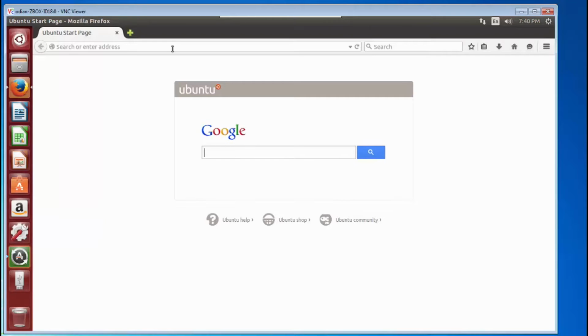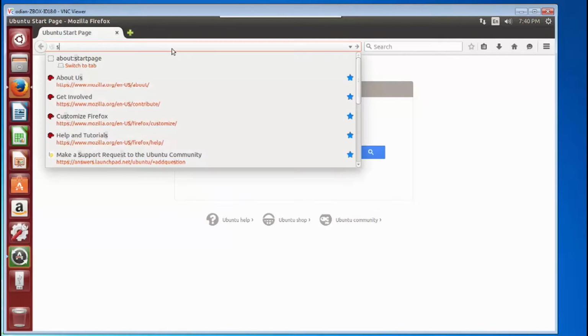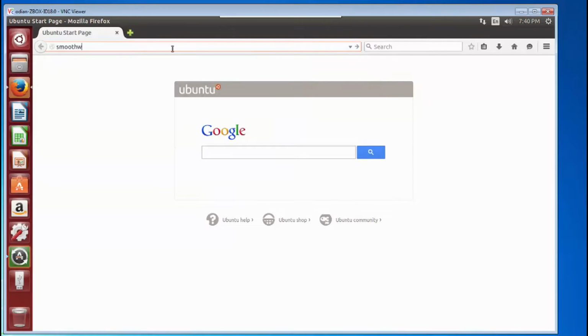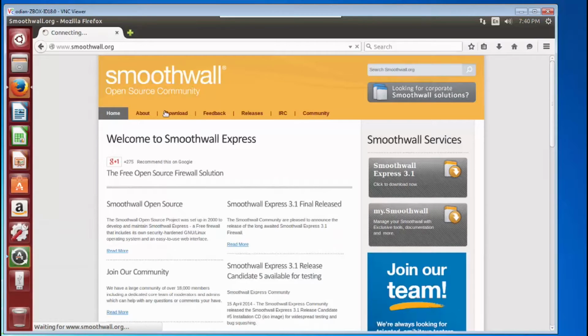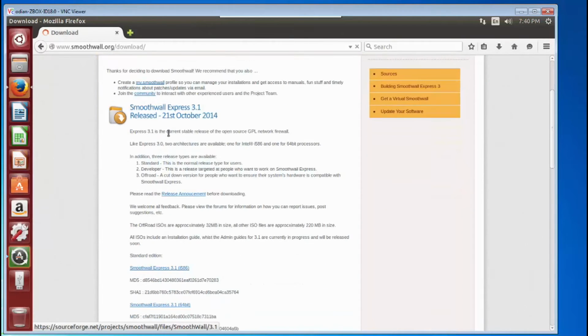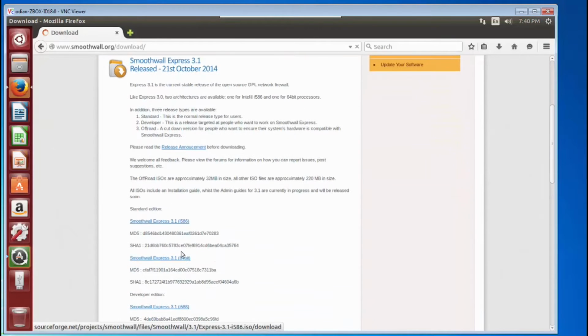So what we're going to do, open up your web browser and go to smoothwall.org. It's going to pull up a web page here. You just want to use the open source community, download, and then from download you just want to scroll down here and you're going to see the 64-bit installation.